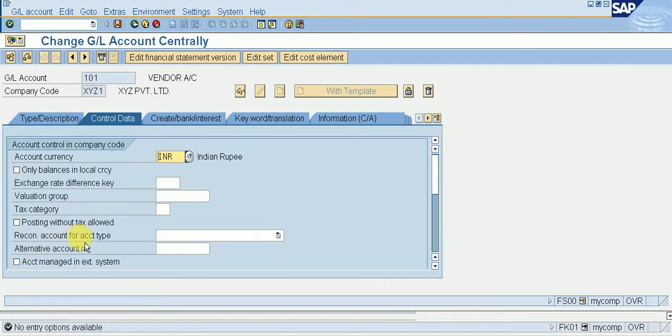I did not give a reconciliation account for account type. Here we need to put a reconciliation account type for asset, customer, vendor and contract accounts receivable. So I need to give the vendor reconciliation account type. That's why it is not showing me over there. So save it.